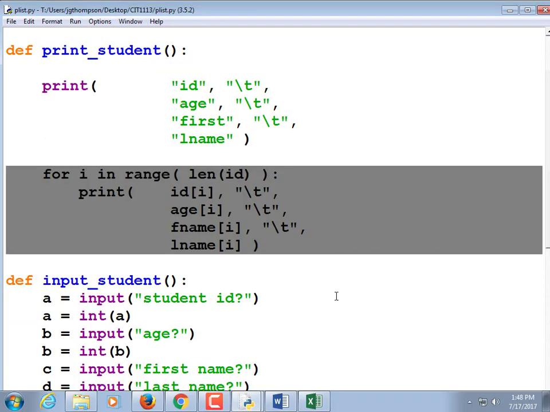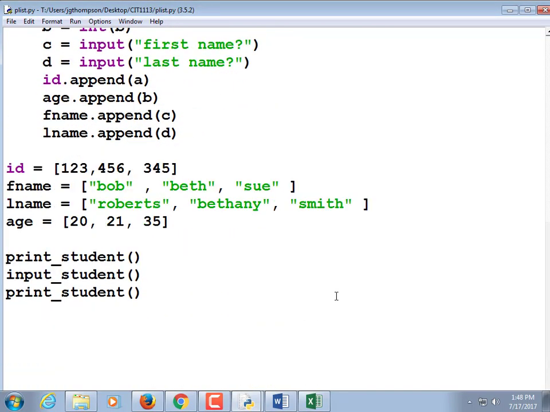Let them enter multiple students. So we're going to need a loop. And so I'm going to use a while true loop. Why am I going to do that? So I can let them break out of it.